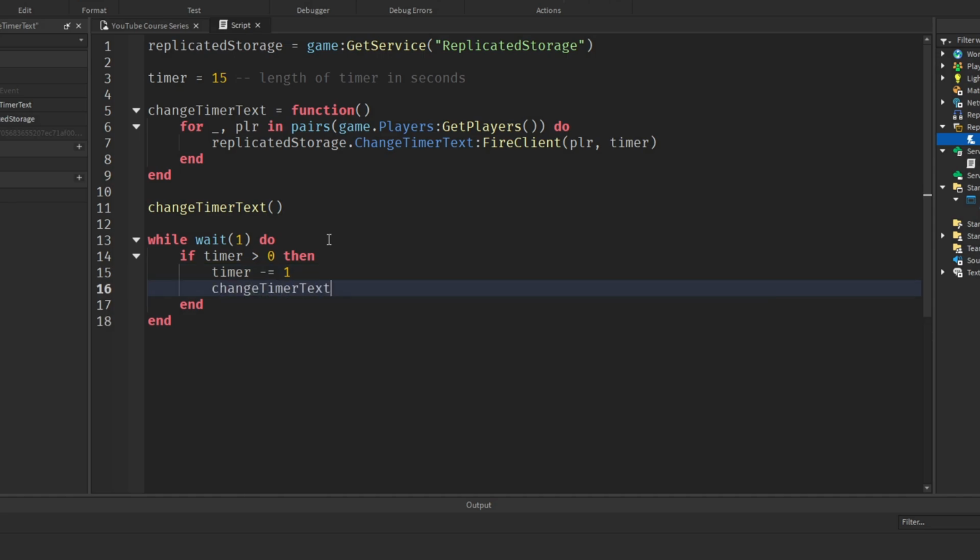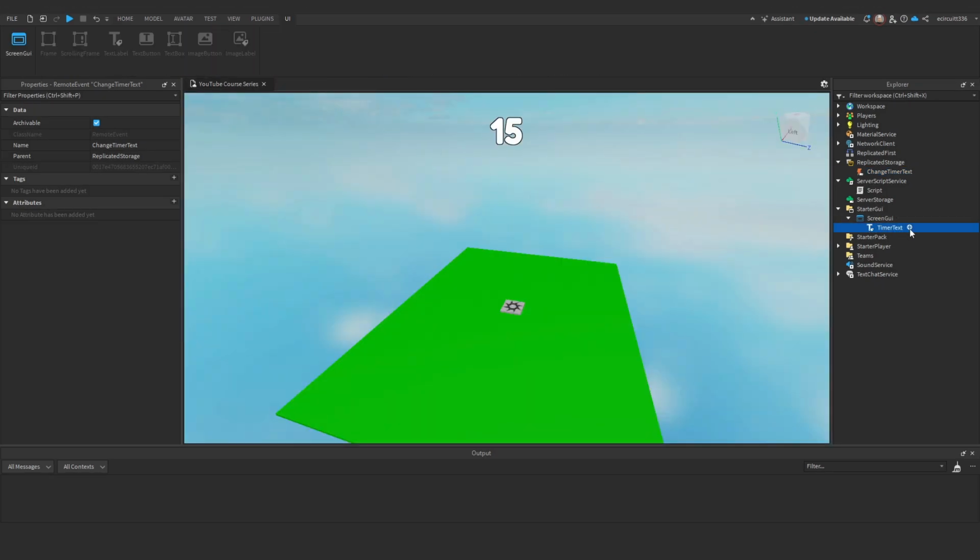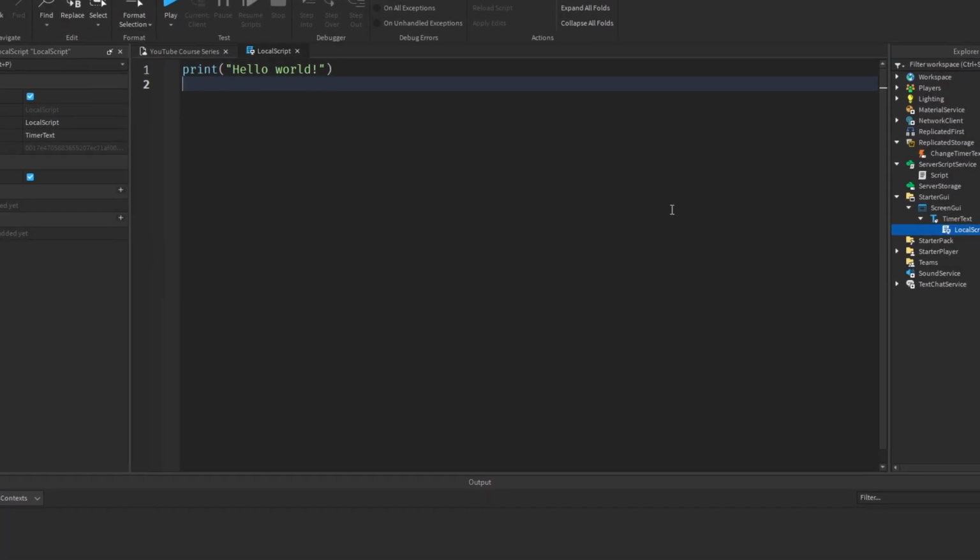Change timer text, and we'll just call the change timer text function here, which will just update the text every second. That's it for now. I'm going to close this script up. Now inside our text label that we created earlier, add a local script. We'll use this to update the text.